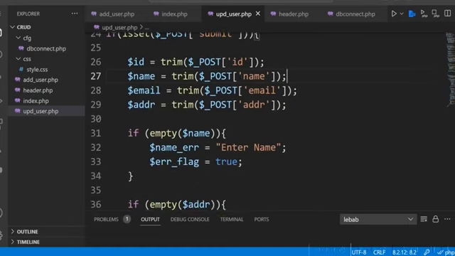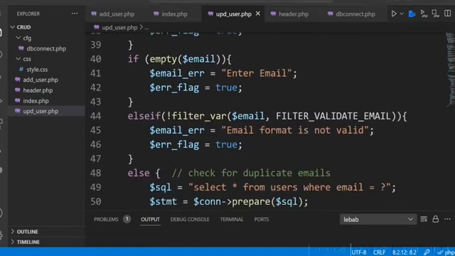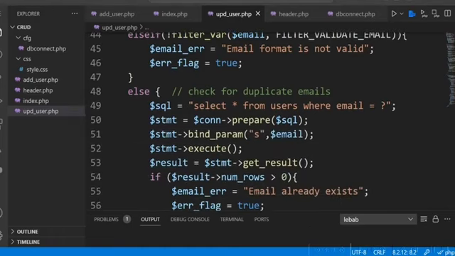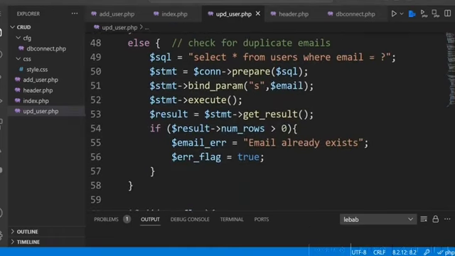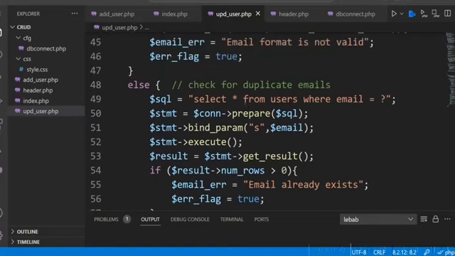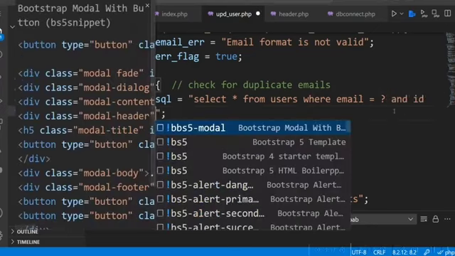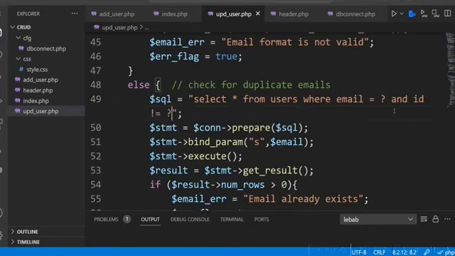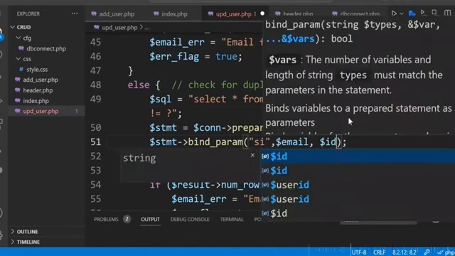And the validation, all the validation would be applicable for add user as well as update user. Only thing we have to change here, when we are checking the duplicate email, we have to give another condition here, where email equal to this and id not equal to question mark. We have to check whether the email id does not exist for another user. So that is why we have to add this id not equal to question mark. So in this case, bind parameter, we have to add I and then give $id.